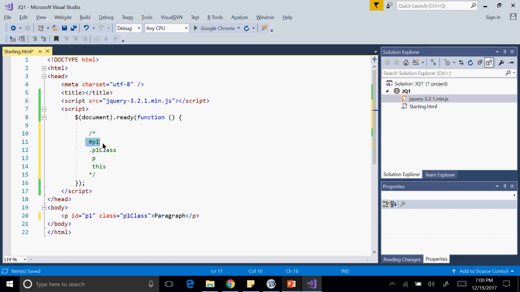Okay. So p means hash means ID, dot means class, directly element name, and this. These are the four basic selectors. After knowing these four, we're gonna learn about all the selectors that are available in jQuery.